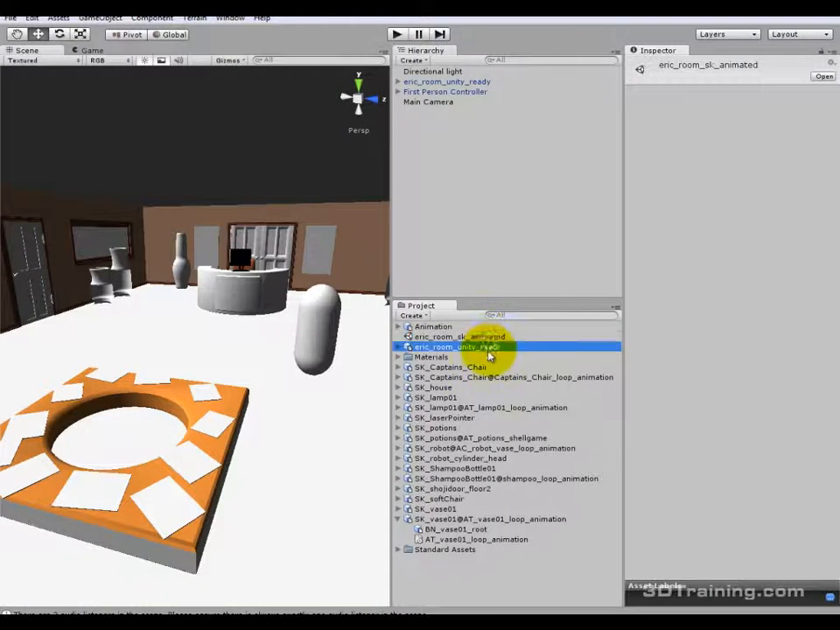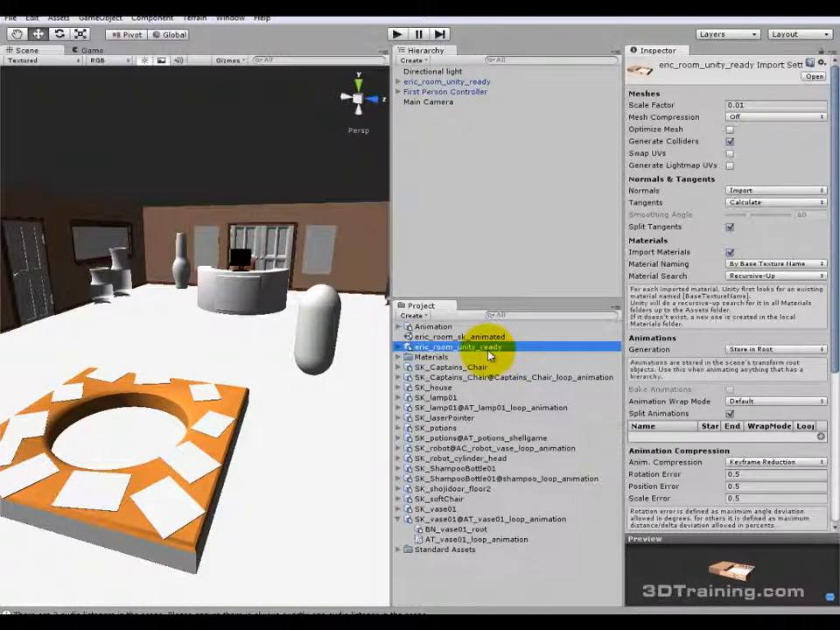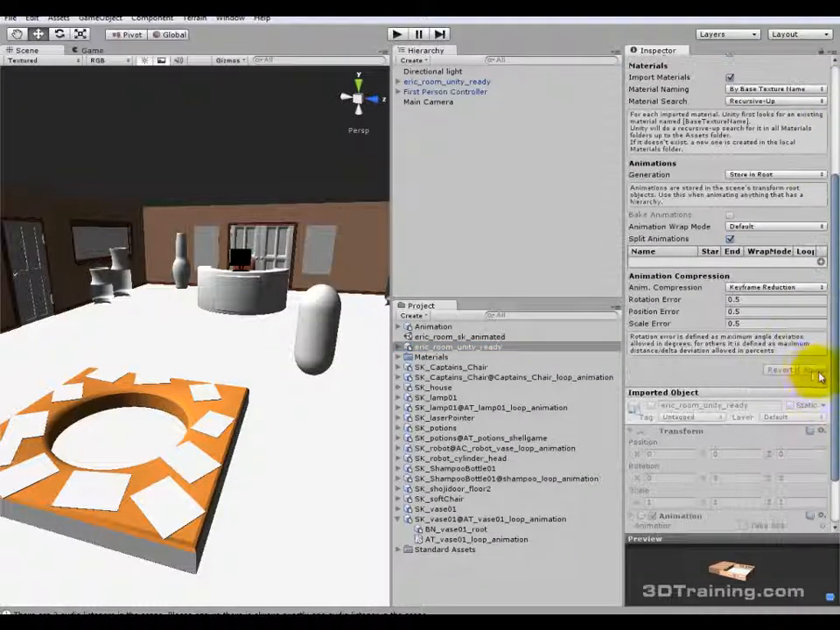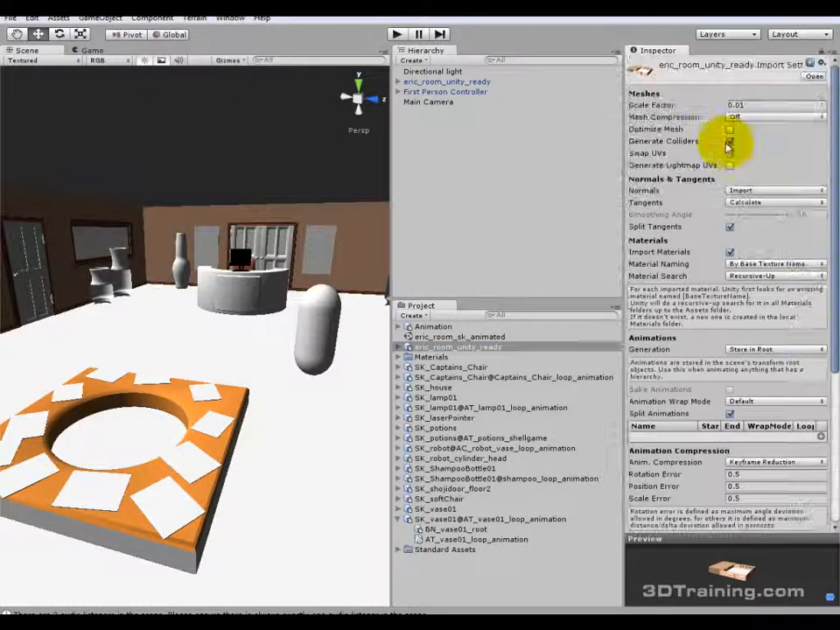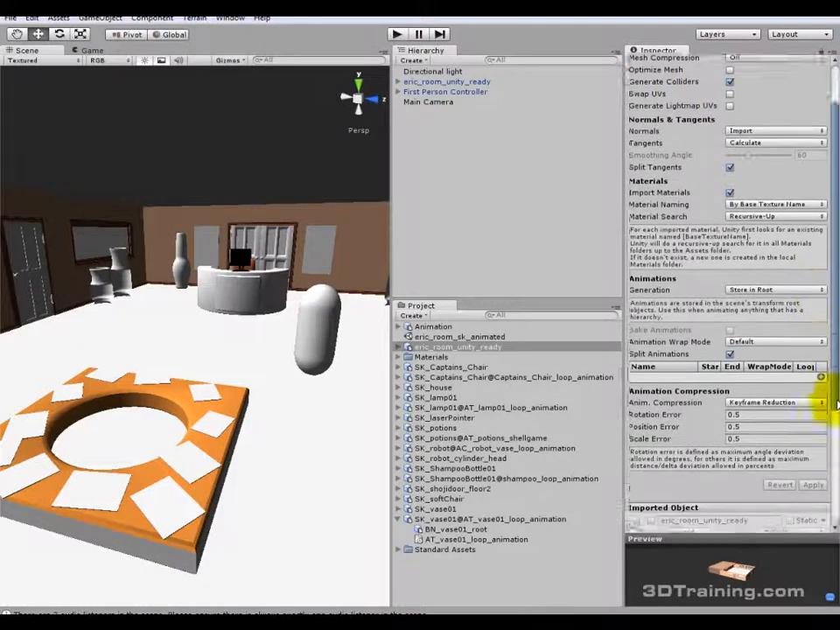I know a few of you keep falling through your floors even though you click on generate colliders. It may be because you don't click Apply afterwards. So even if you click on generate colliders, make sure to click Apply.